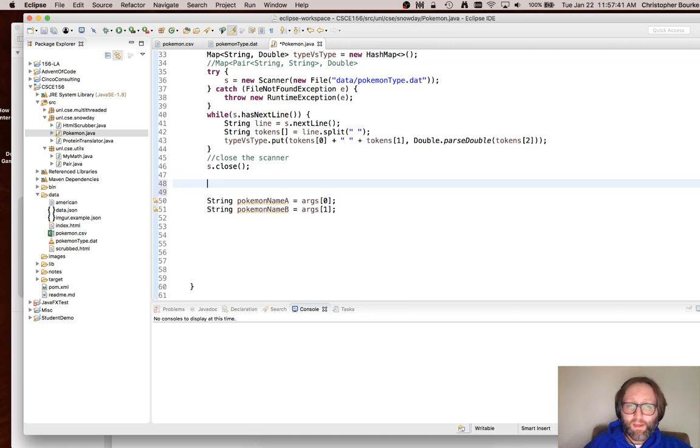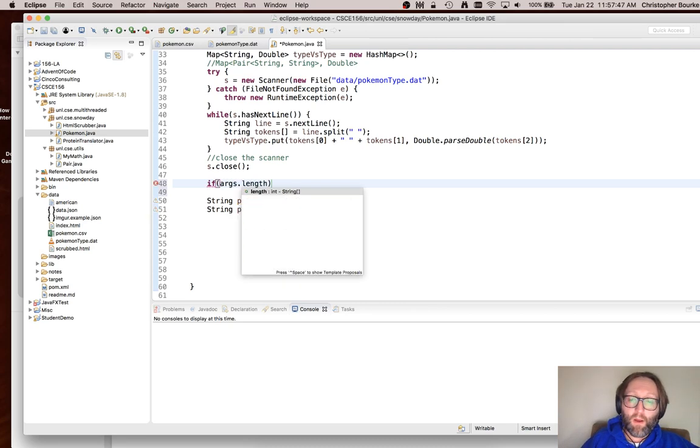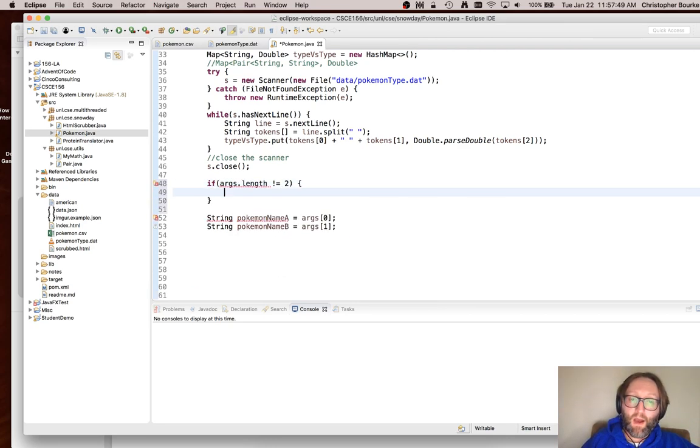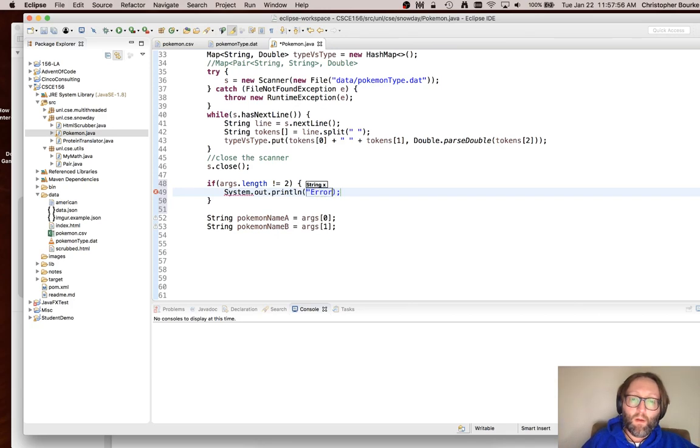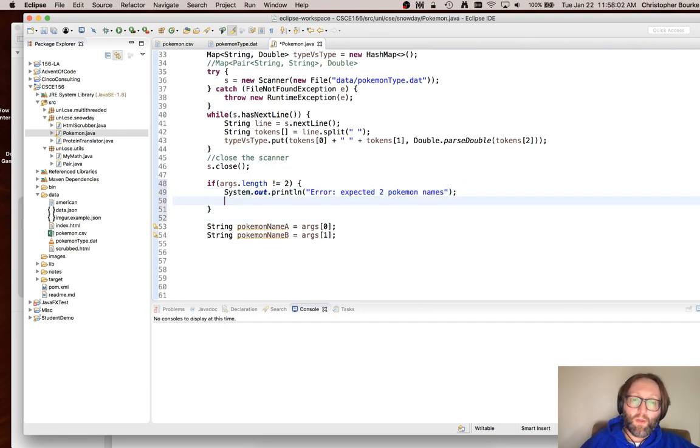Let me do some basic checking here to show you how you might do it in your homework. If the number of arguments, remember we have that length property, is not what we expect, if it's not equal to 2, then we can go ahead and tell them about it. System.out.println error: expected 2 Pokemon names. And then we could actually quit on them if we want to. System.exit with an error code.